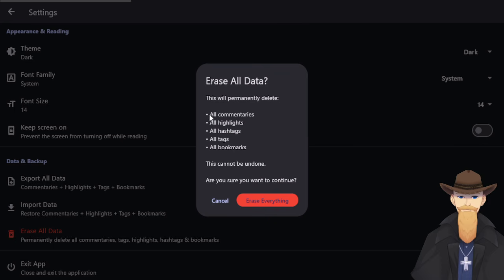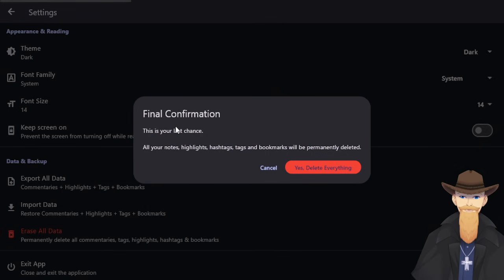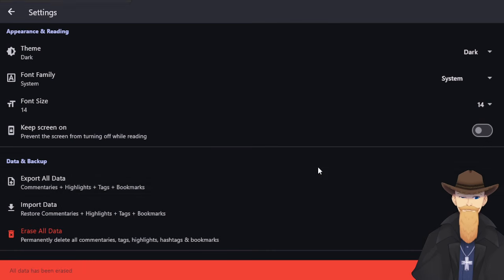Like I said, you click on erase all data. This will permanently delete all commentaries, all highlights, all hashtags, all tags, all bookmarks. This cannot be undone. At least if you don't have a backup. If the only thing you have is the data that's on it, without exporting your file, are you sure you want to continue? Yes. The final confirmation. This is your last chance. All your notes, highlights, hashtag tags, and bookmarks will be permanently deleted. And that's just to make sure. So I click that and it says all data has been erased.